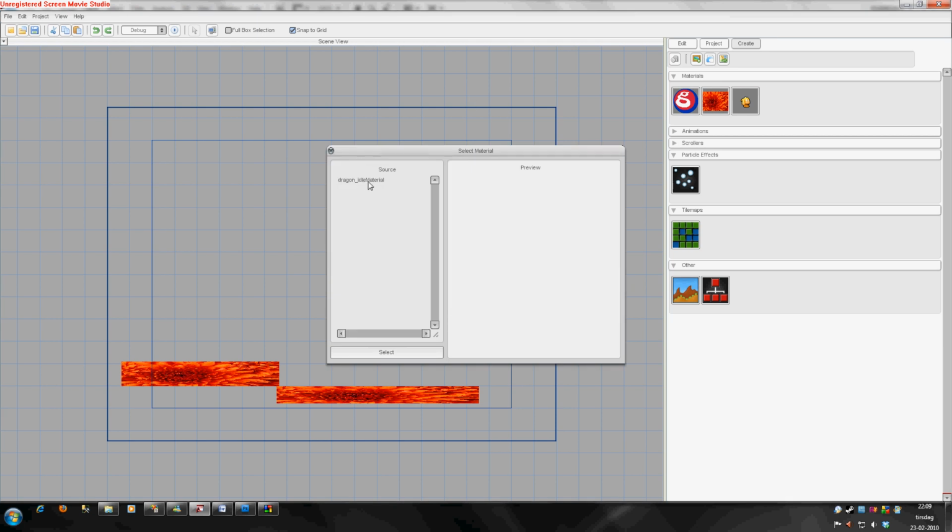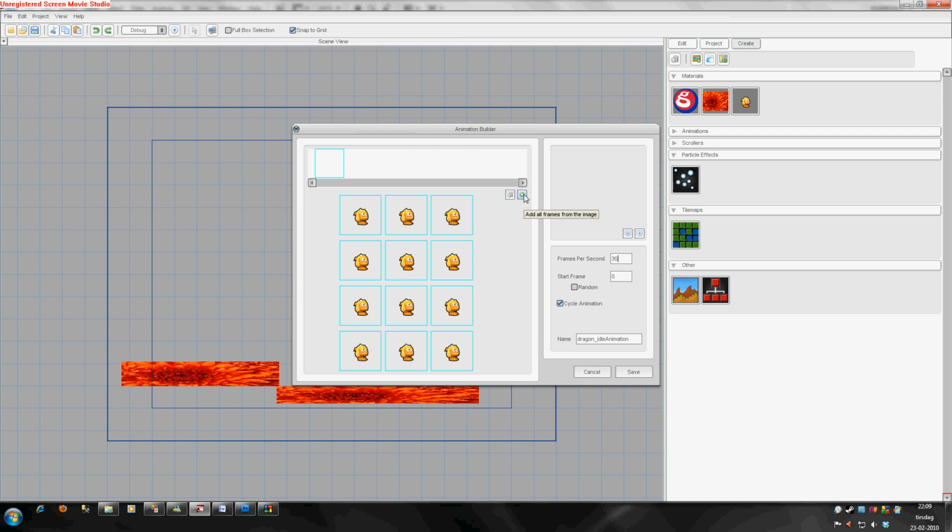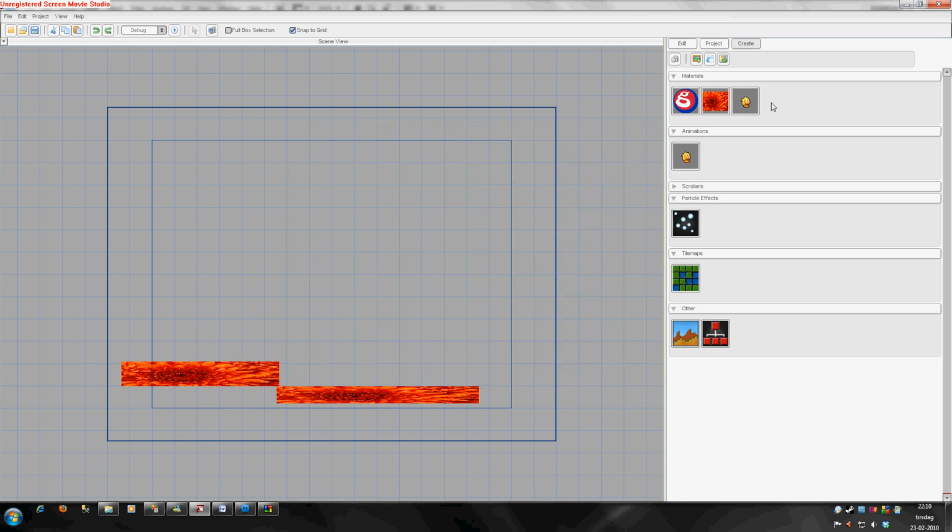So we click New Animation and choose the material we just created. Select, add all the frames to the animation, and choose how many frames per second you want, and I want 25 on this one. I don't know how the frame rate is on the video, but to me this looks pretty smooth. Notice this name here, we're going to use that later on. So we click Save, and we have an animation.